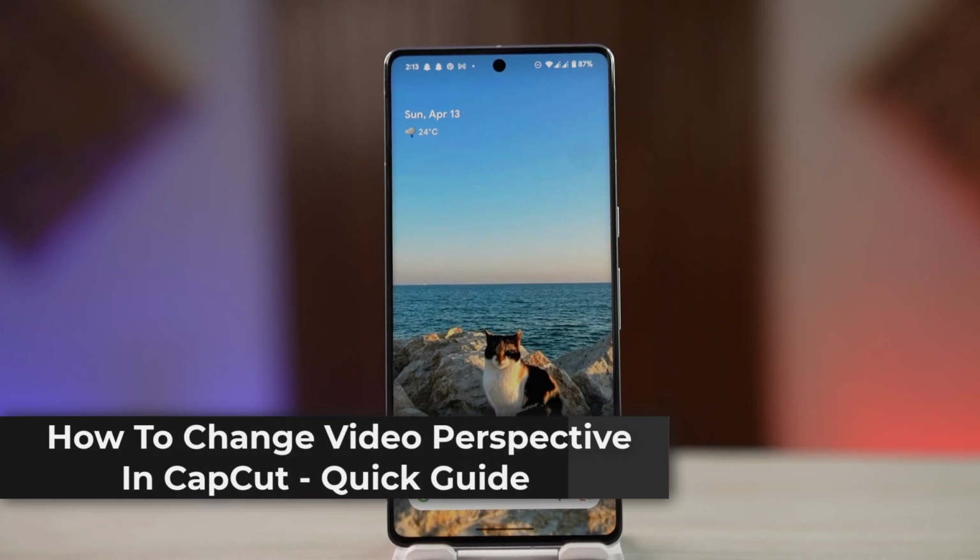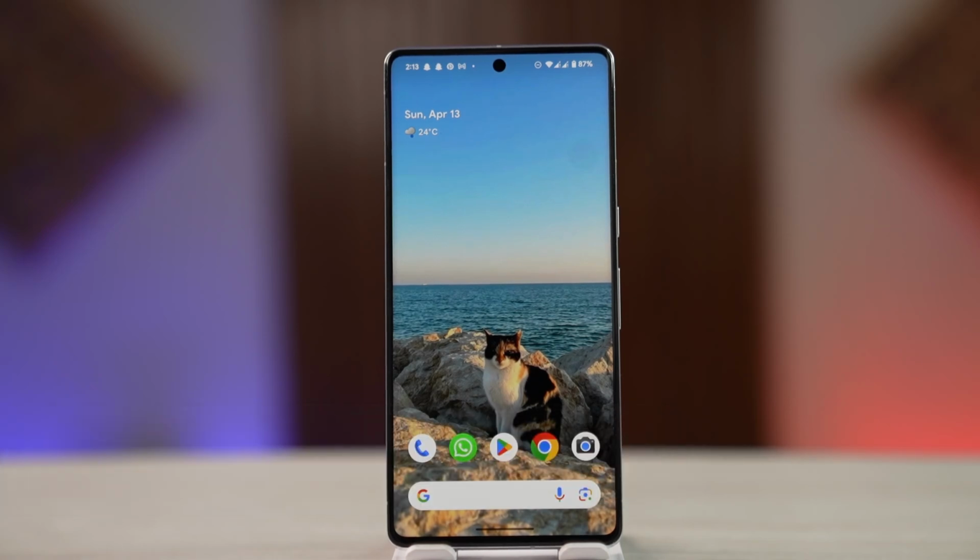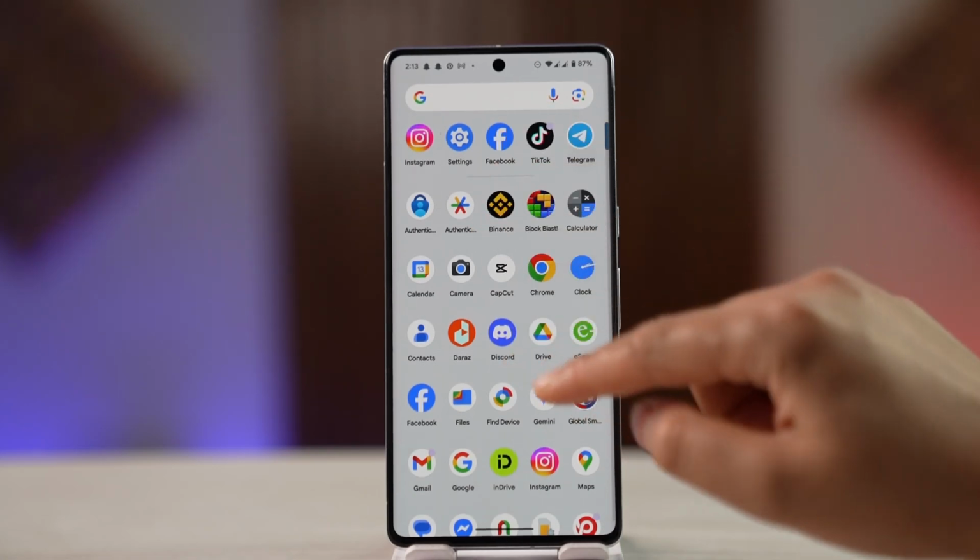In this tutorial, I'll walk you through the steps on how you can change video perspective in CapCut. To change the video perspective in CapCut, you simply want to make sure to watch this video right till the end. So what you want to do is, first thing, you want to log into your CapCut account.